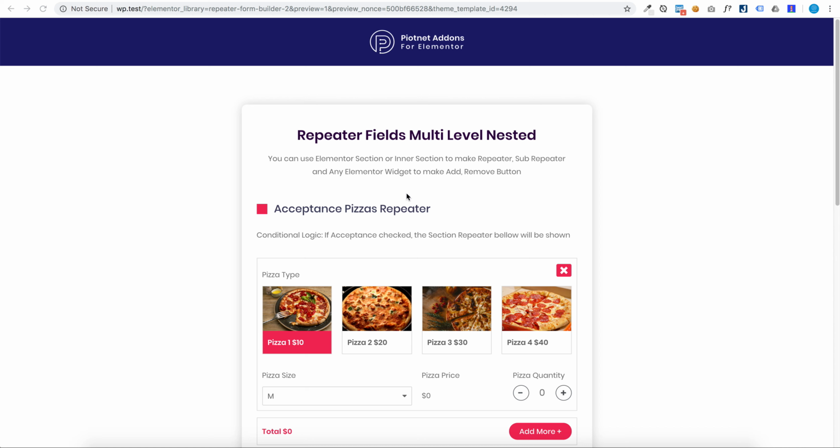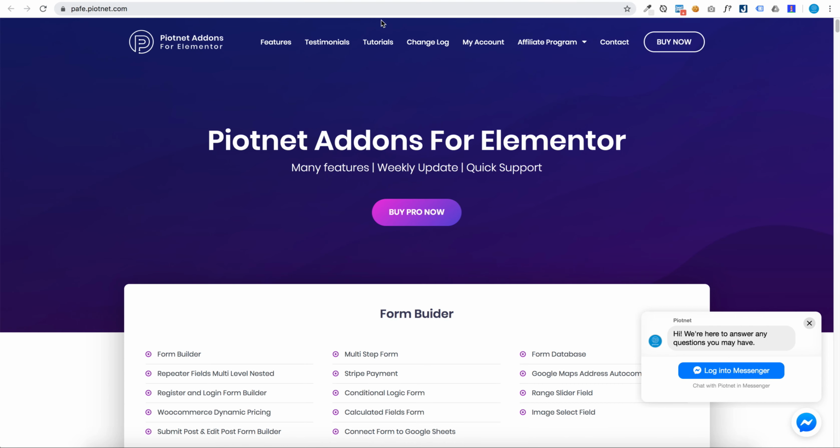Hello, in this video I'm going to show you how you can create multi-level nested repeater fields with Piotnet Addons Form Builder. You can buy Piotnet Addons at pafe.piotnet.com.